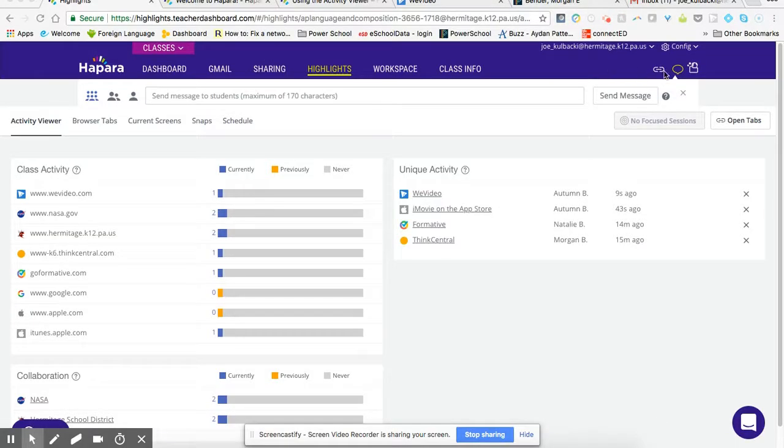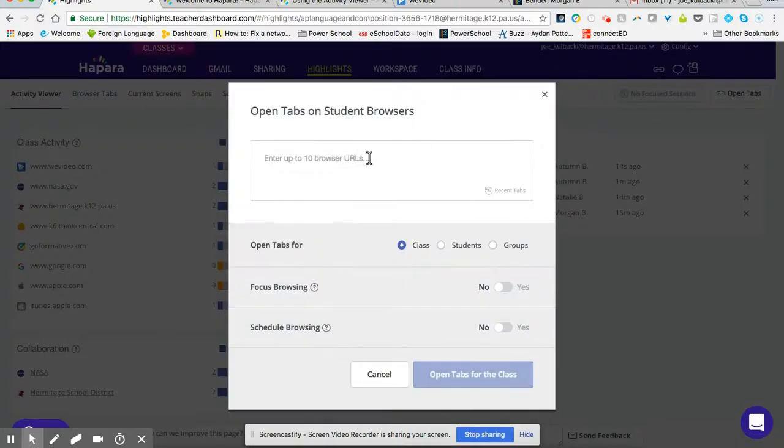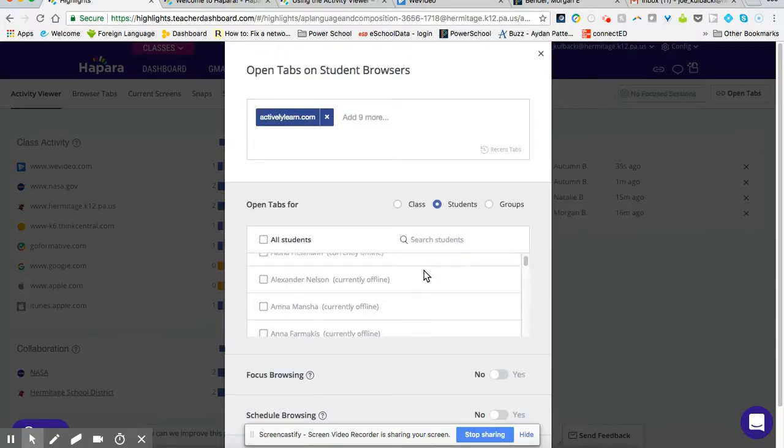Next, I'd like to show you the link for opening up new tabs. I can open up, like it says here, 10 URLs. So maybe I want the students to go to a specific website. I'll have them go to activelylearn.com. Enter that. I could add 10 more. I can open it for the whole class, group, specific students, or groups of students. I'm going to do specific students.